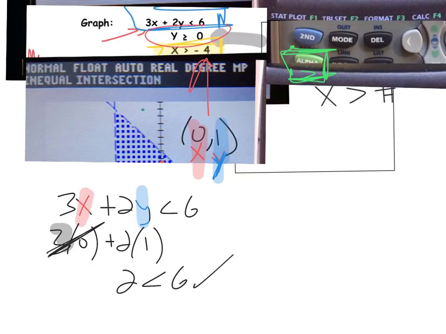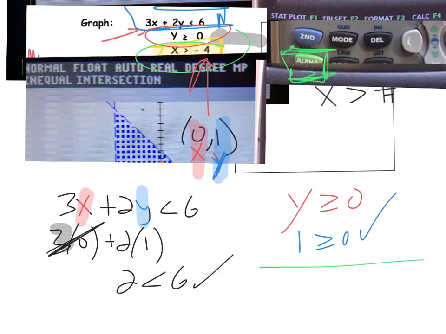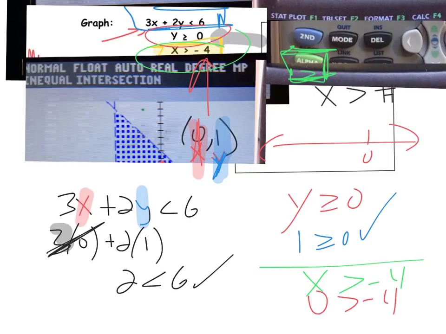Here my second inequality, y is greater than or equal to 0. Here my y value is 1. So I'm going to have 1 is greater than or equal to 0, and that's true. And then my last inequality, x is greater than negative 4. Here my x value is 0, and 0 is greater than negative 4. If you think about a number line, 0 is to the right of negative 4, so that one does check as well. So that's how we're going to graph inequalities using the Inequalz app.